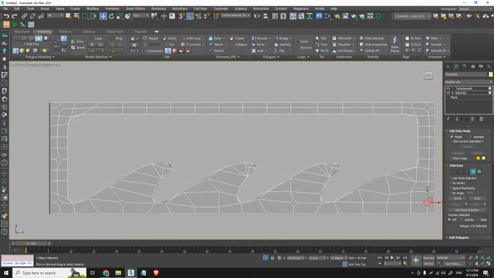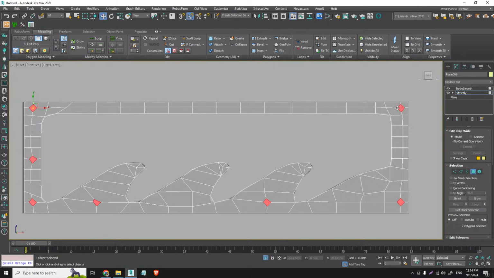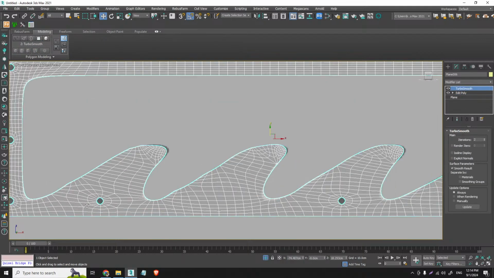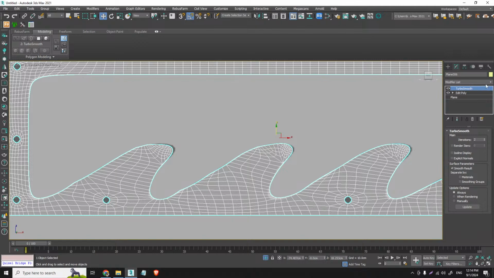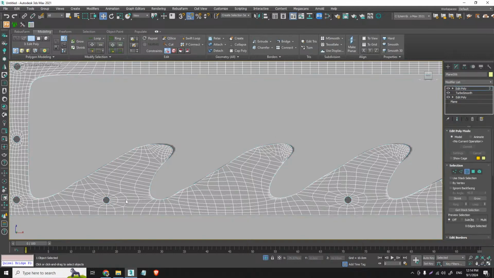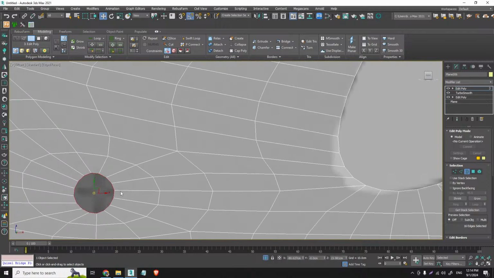I created this and I will select this part right there. And I will select Geopoly to make them look better. Hit delete, apply a turbo smooth, and maybe apply an edit poly once again. Take this. This looks like a circle.